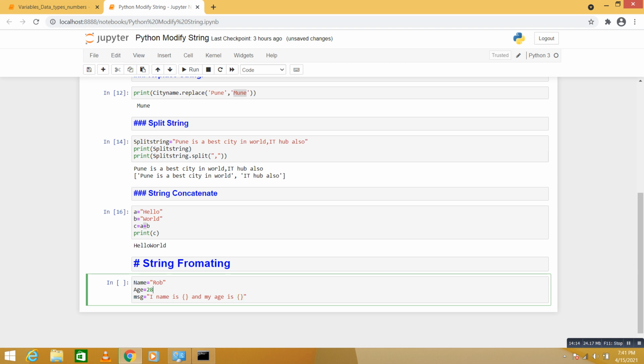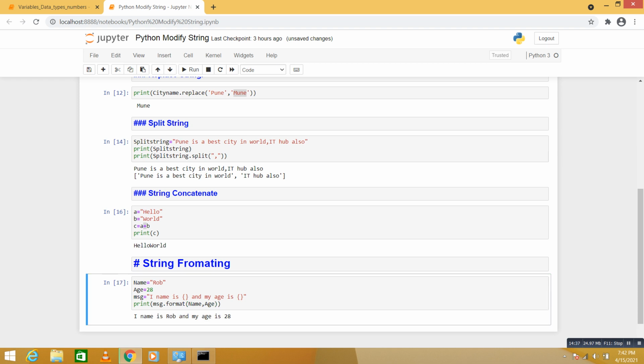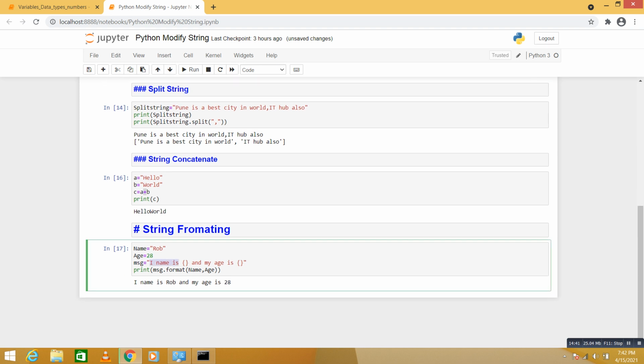By default. So I'm going to print it, print msg dot format. In format we're going to pass the name in first place, and age in second place, and just repeat. So my name is Rob and my age is 28. So this way we can do the formatting. You can format your string also. That is the way to do the formatting.